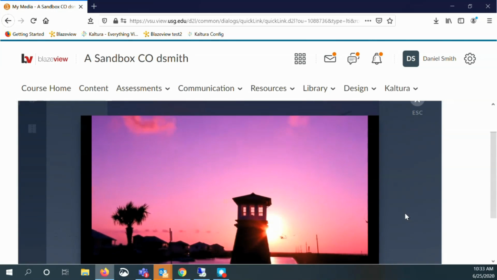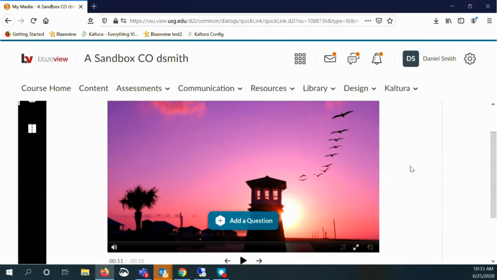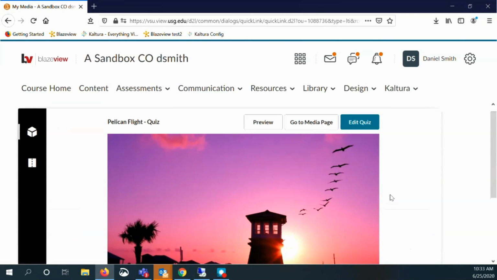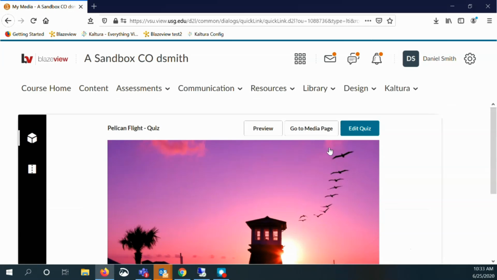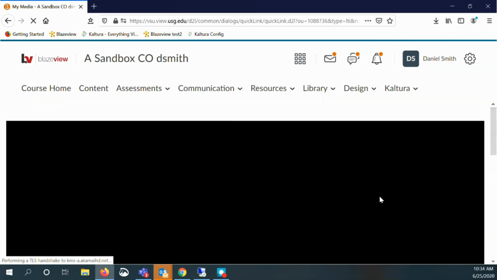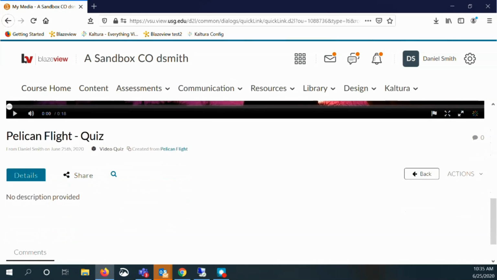This is going to carry us. And then we'll escape. And then now we're going to click done, and we'll go back to the media page. The last thing we'll cover in this section is the analytics. So if you click on your recording or your quiz, it will open up in this new window, and we'll scroll down under actions, and it will choose analytics.